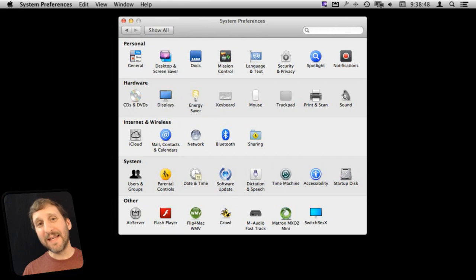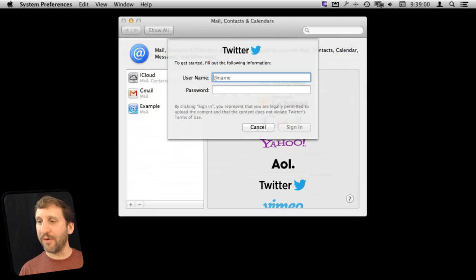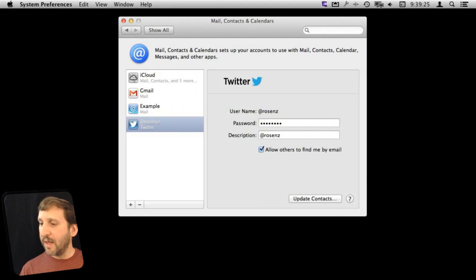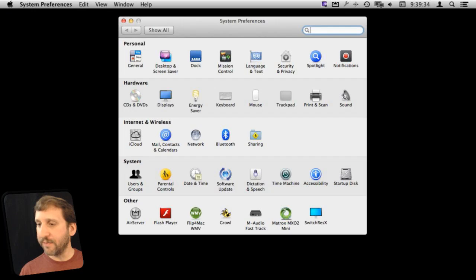One tricky thing is that you can use Twitter with Notification Center, but not the way you think. The official Twitter app doesn't actually support it. What you've got to do is go into your Mail, Contacts and Calendars and add Twitter as an account. Even though it's not an email account, this part of System Preferences now handles all sorts of things. So you add your account there, sign into it, and now you've got that added as one of the accounts on your system.